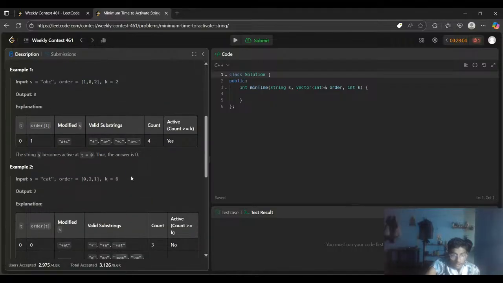Okay, so the value of k is equal to 6. For the zeroth index, it has to be star a t. So how many substrings can we create with two of them? Either a or t, or empty. We can make four, so the maximum that we can make is 4.